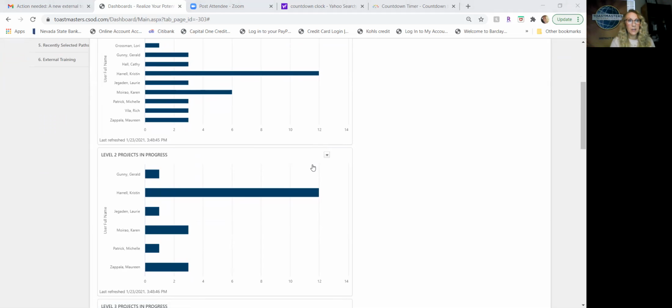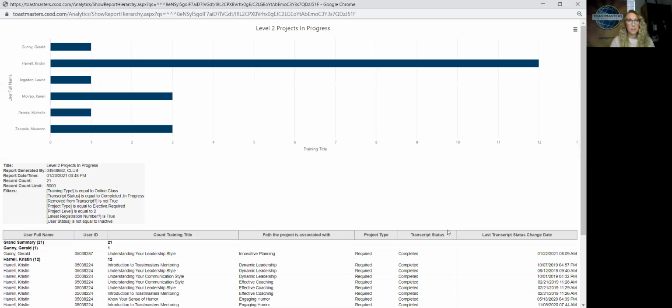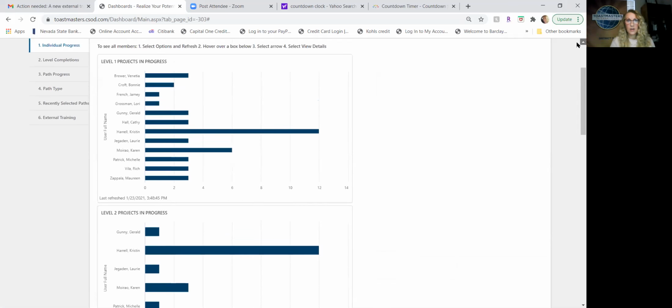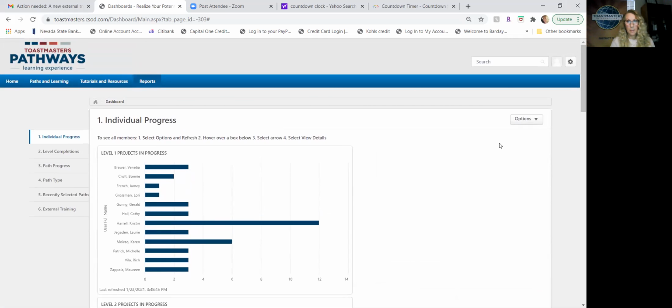So I'm going to do a new share and show it to you so you can see it. So here's my level 2 projects in progress because I clicked the view details on the level 2 box. And I'm going to go back to my other share so you can see my main screen again. Okay. Before I go out of reports, is there any other questions on reports?